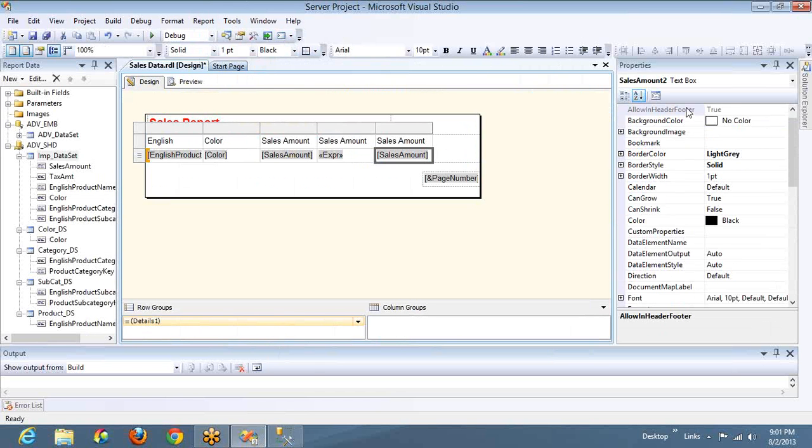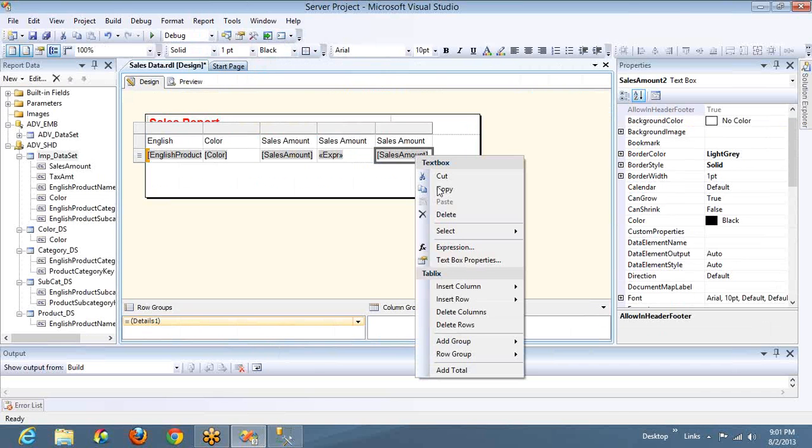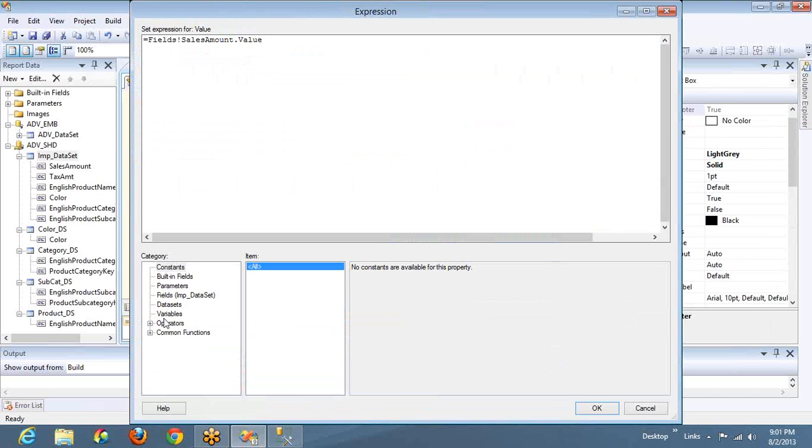So that is about the variables. Now let's see the next option that is available in the expression, that is operators. What is meant by operators?